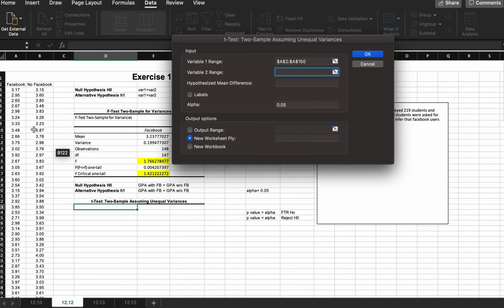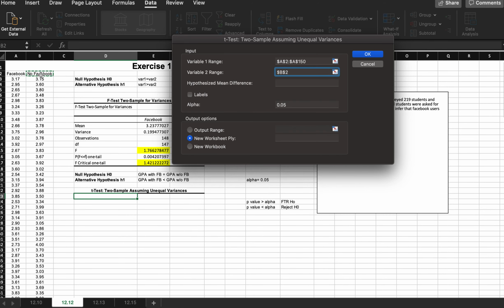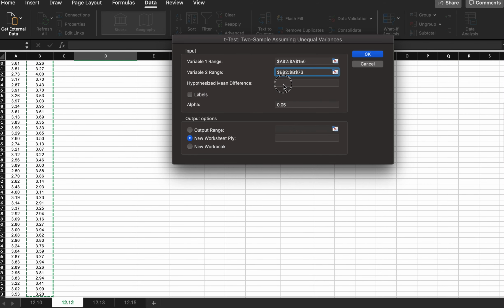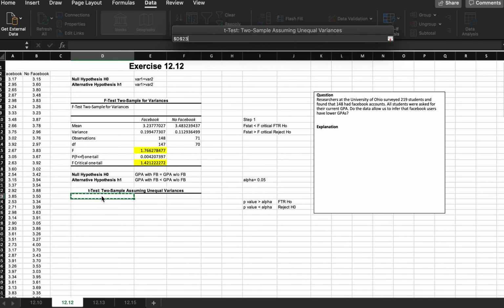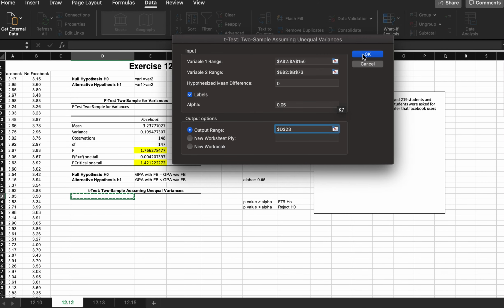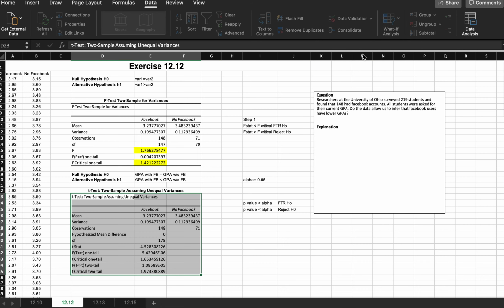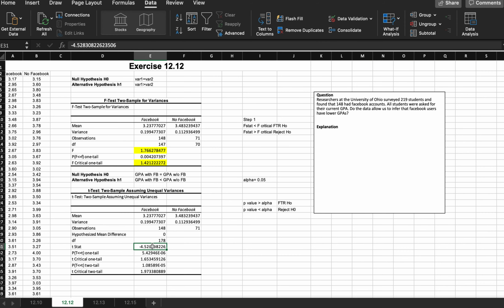Hit OK. Variable 1 is going to be individuals with the Facebook. Variable 2 is individuals without a Facebook. Hypothesized mean difference is going to be 0. We do have labels. And we're going to choose our output range. Just put it right here. And then you're just going to hit OK. So now the numbers that you care about are right here.